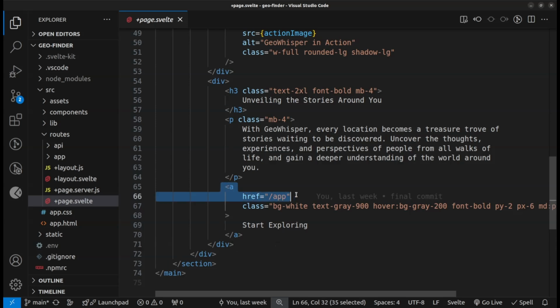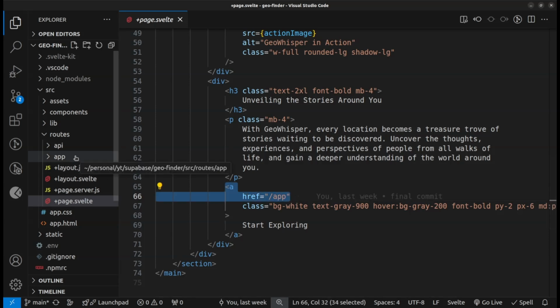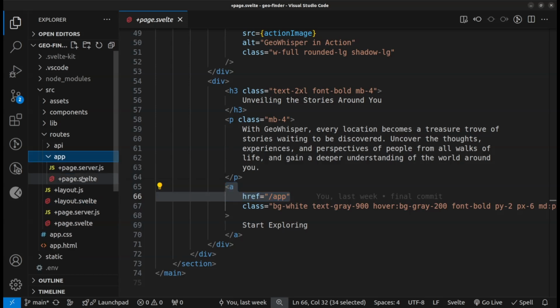Then I'm using the anchor tags. We can use the goto function of Svelte as well, but using anchor is a good way. Then let's move to the main section where all the value is created, like posting the messages and seeing all the nearby messages.